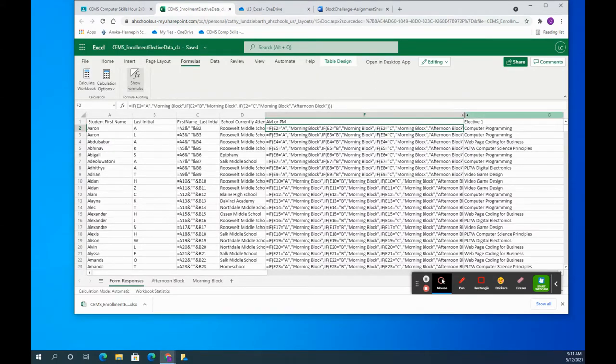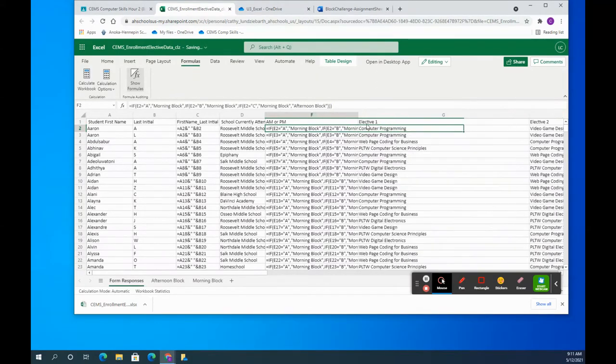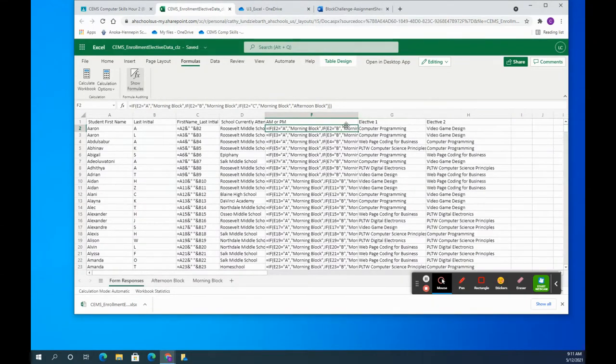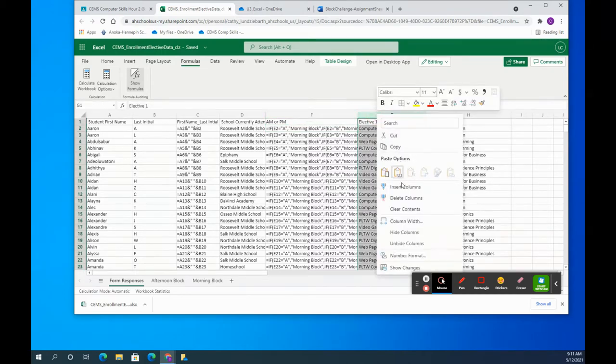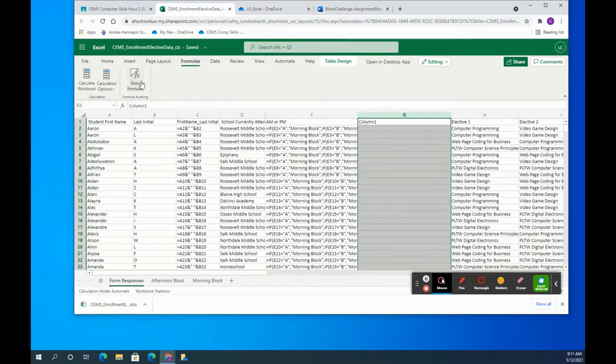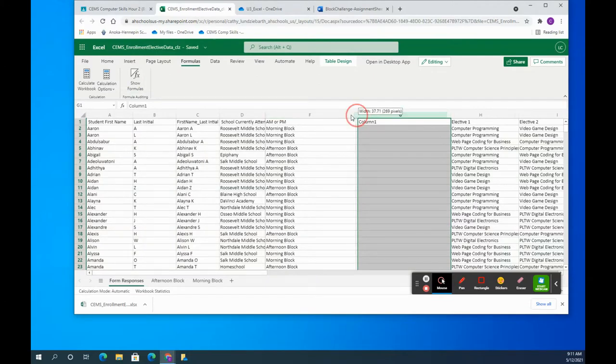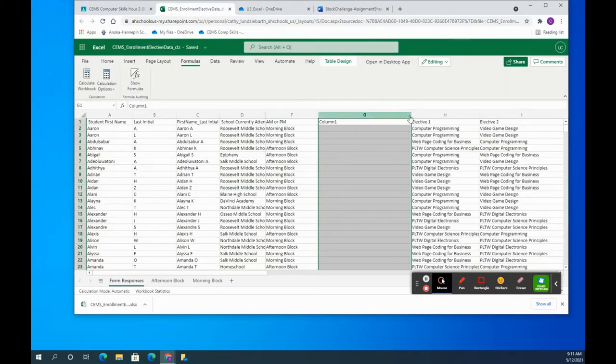Okay? So that's what we're getting. Now I'm going to show you the OR. So I'm going to put in another column in here. And I'm going to get off my formula. This one's going to be a different way of doing AM or PM using the OR.